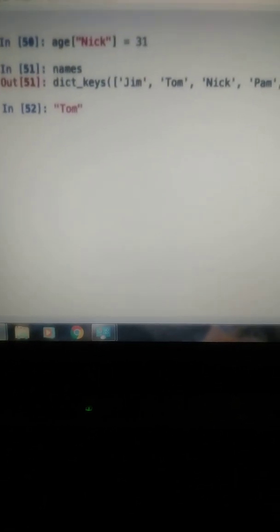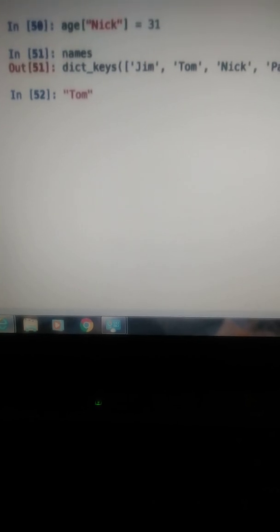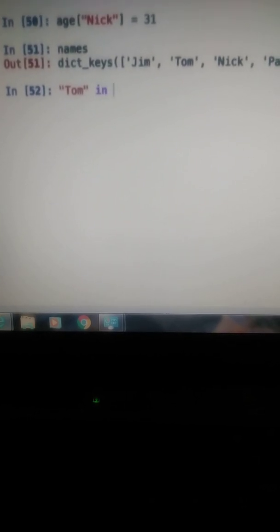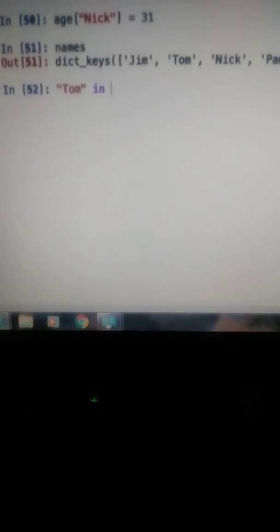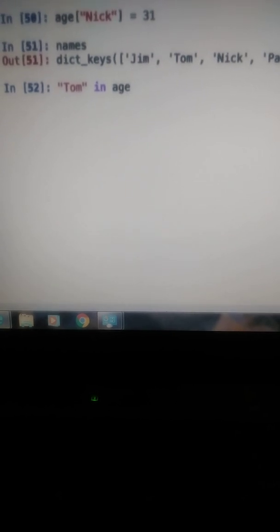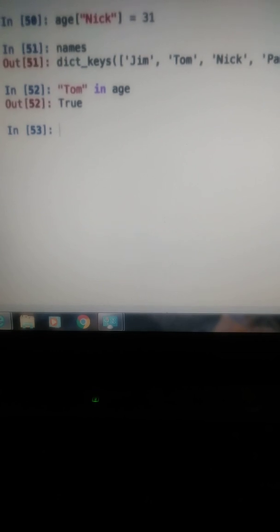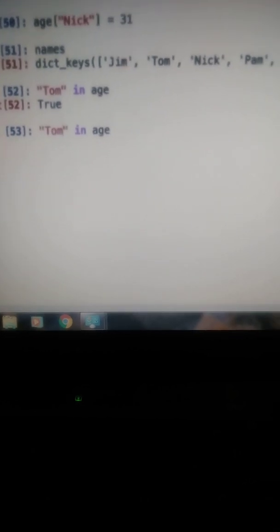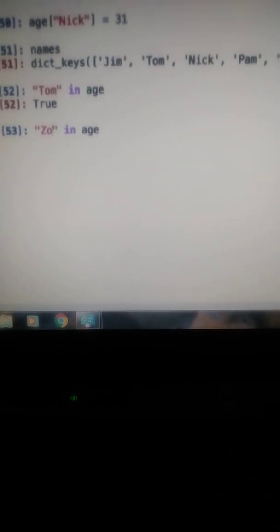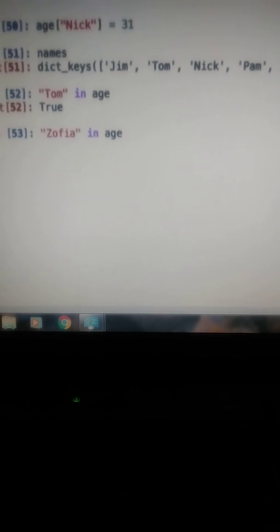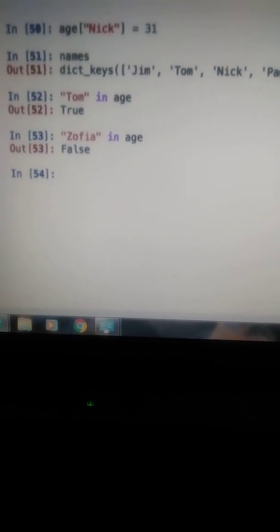Finally, let's see how we would test for membership in a dictionary. We know that we have a key Tom in our dictionary. If I want to ask if Tom is a member of our dictionary, if Tom is a key in our dictionary, I can ask Tom in age, and the answer is going to be true. If I ask is Sophia in our dictionary, Python is going to say false. This is how we test for object membership in a dictionary.